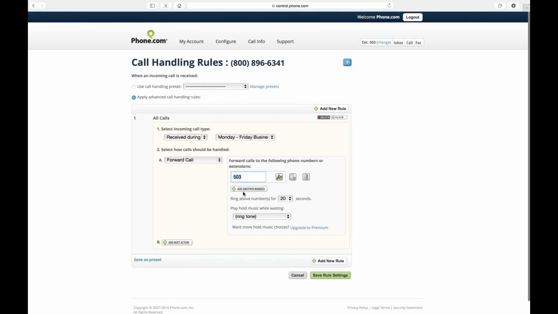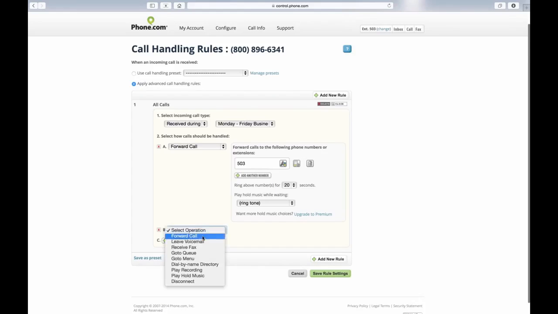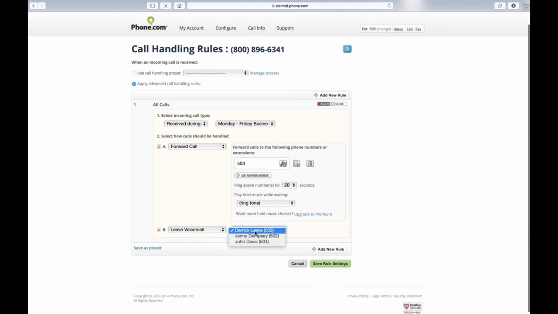You can also enter an external landline or a cell phone number in here. That's totally up to you. And if I don't answer during my business hours, I will have that go directly to voicemail on extension 503 as well. Okay, so that's half the puzzle.